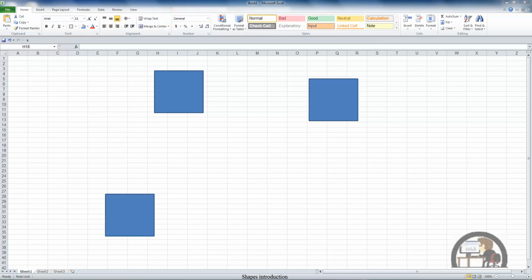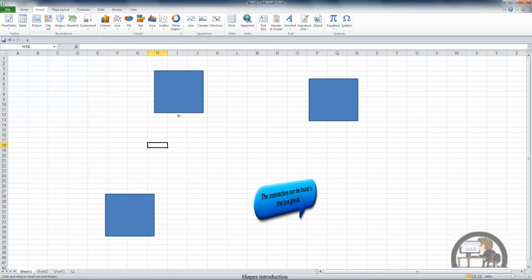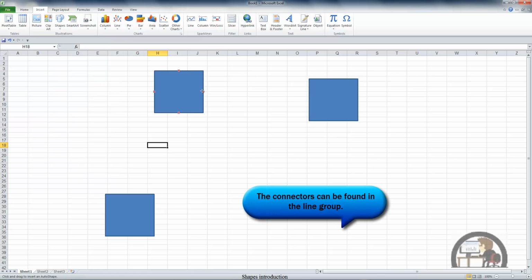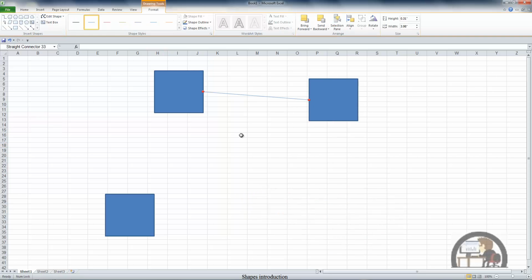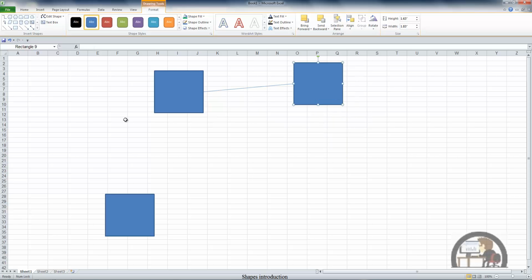So I've got 3 shapes on my worksheet. There's a way to connect these shapes together. I'm going to go to the Insert tab, Shapes, and there's 2 sorts of connectors that you can use. One is a straight line, and when you hover near the edge of a shape, you'll get a red square that I can left-click on, and when I go over to the other shape, I get another red square, and when I release it, this connector is actually connected to the shape.